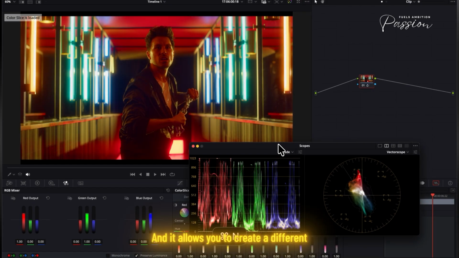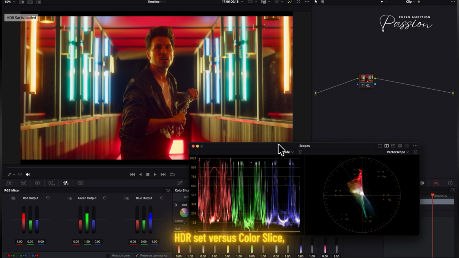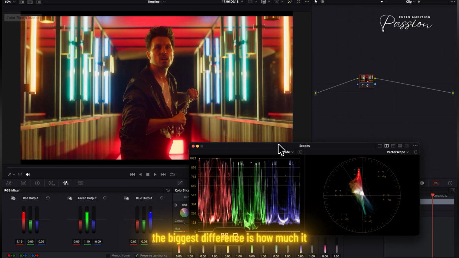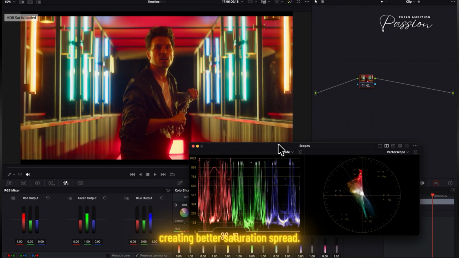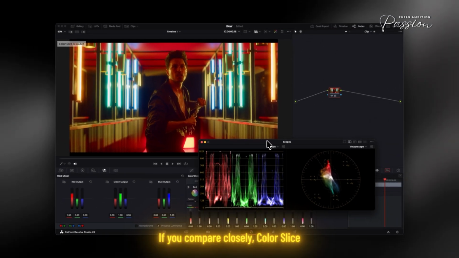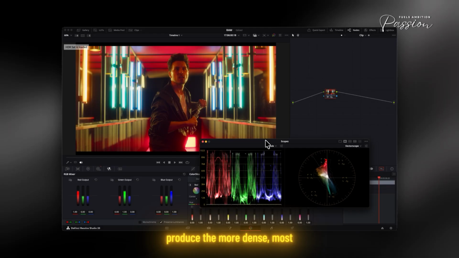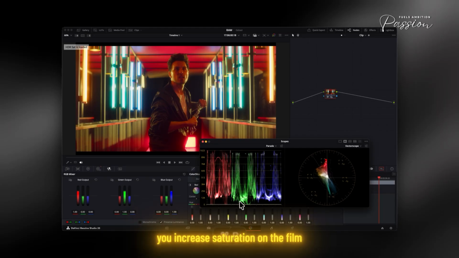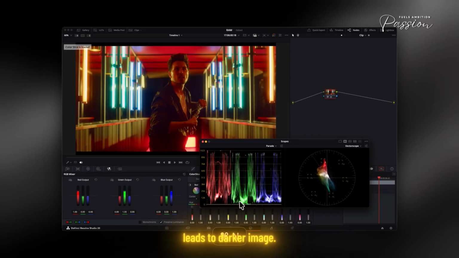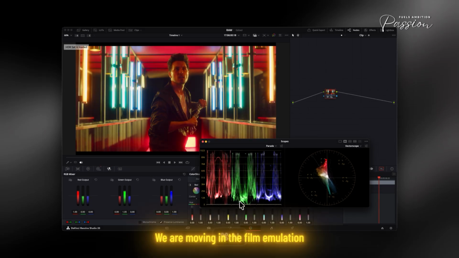And it allows you to create different levels of weight. Compared to HDR set versus color slice, the biggest difference is how much it pushes the overall brightness down while creating better saturation spread. If you compare closely, color slice produces the most dense color when saturating. Film dye emulation is always the key. As you increase saturation on the film stock, more dye blocks more light and leads to a darker image. We are moving in the film emulation direction with this science.